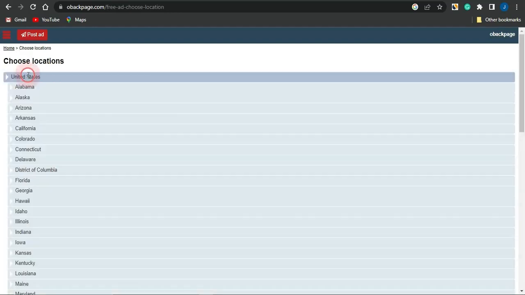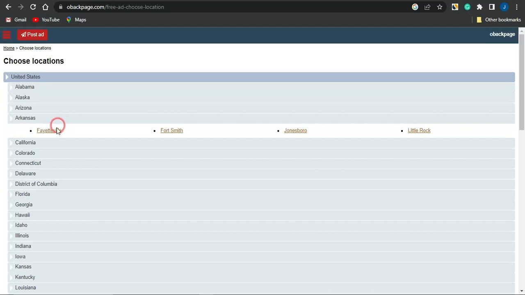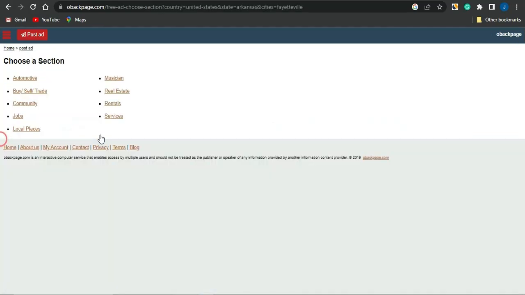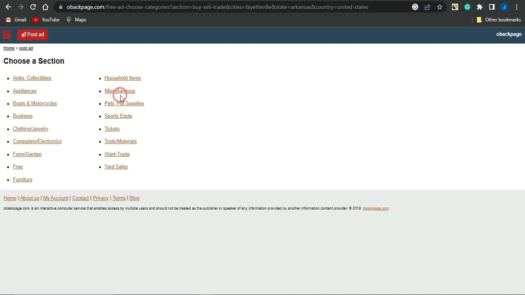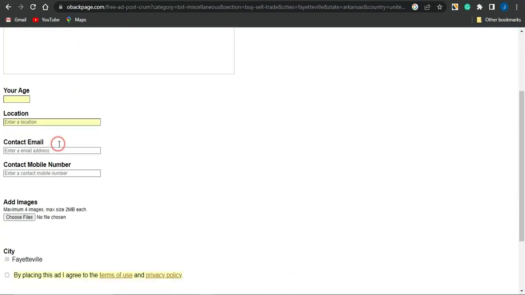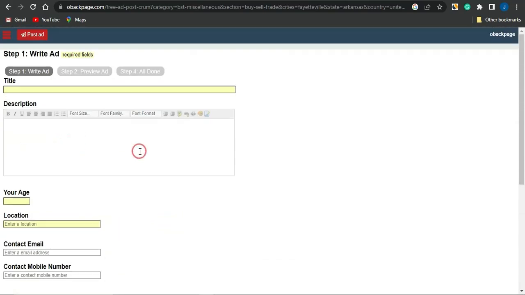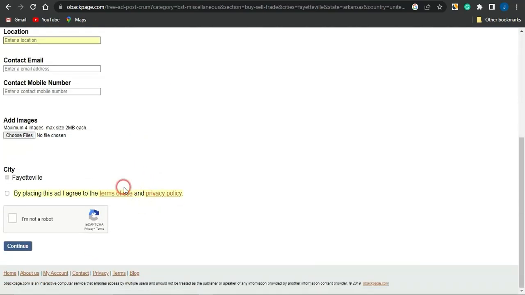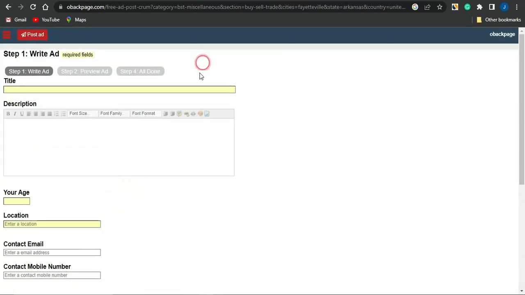If you do that, select the location which you are promoting your ad to. I'm just selecting a random location right now. Once you select the location, select the category of the offer which you are promoting, and select a subcategory. If I do all this, I'll be taken to a page where I can fill out this form. Fill out the title, the description, your age, and fill out this form appropriately to post your ad for free on this platform. So this is an amazing way to promote your CPA marketing offers for free using Backpage.com.